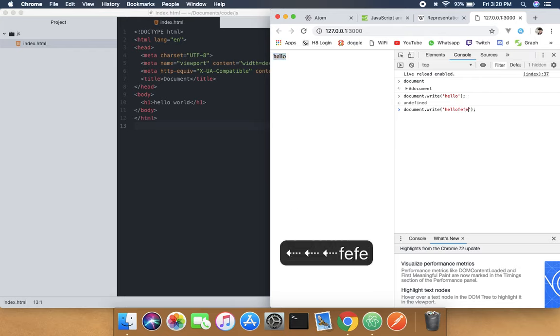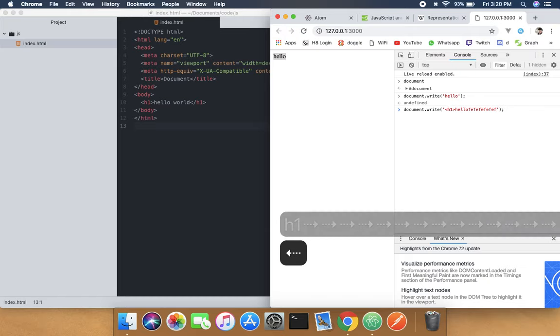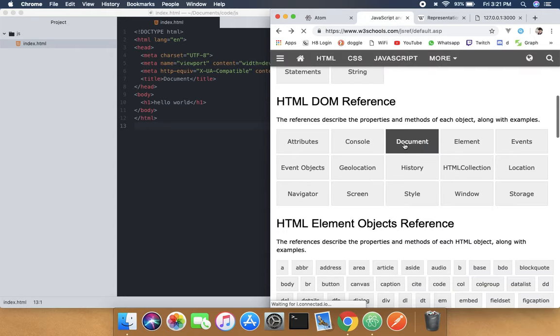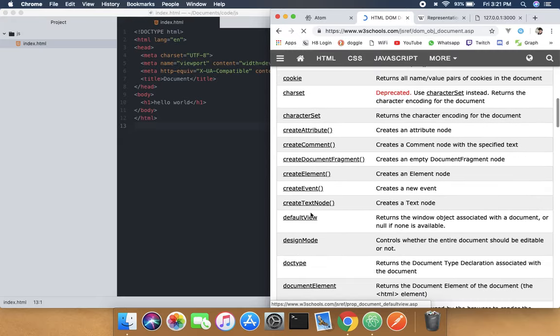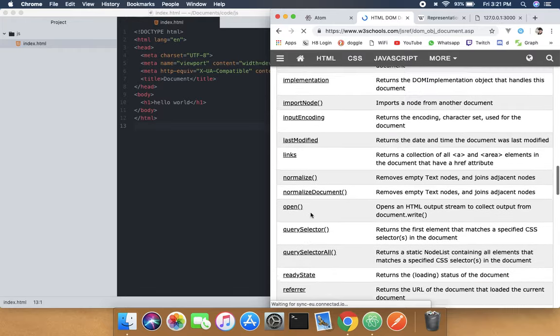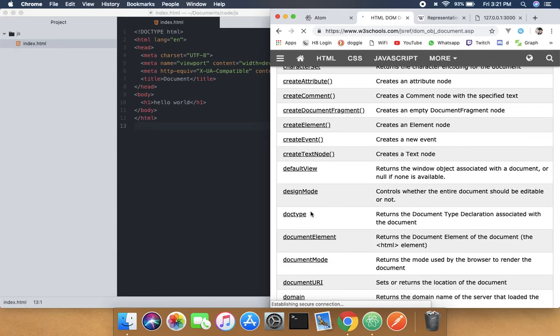We can also pass something like h1, and here we can see there's an h1 too. So this is the way it works. These are the total APIs of that document. We can call any one of them, it doesn't matter. In the future we're going to go through them one by one, not all of them, but most of them, I guess.